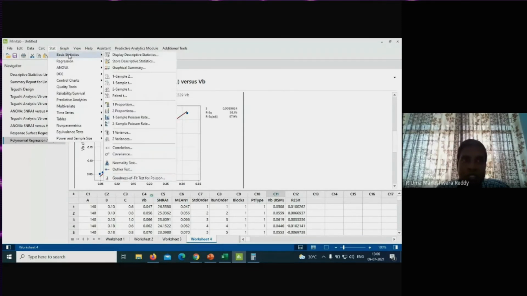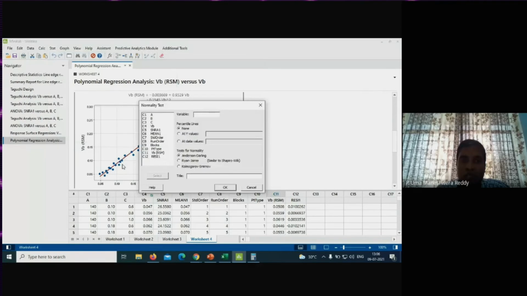Statistics, basic statistics, and the last one is normality test. So this normality test, if you select, for which variable you want to select? So our output is VB results, and next, what kind of normality test you want to do.